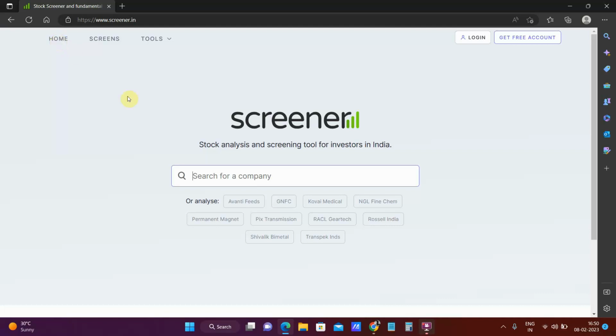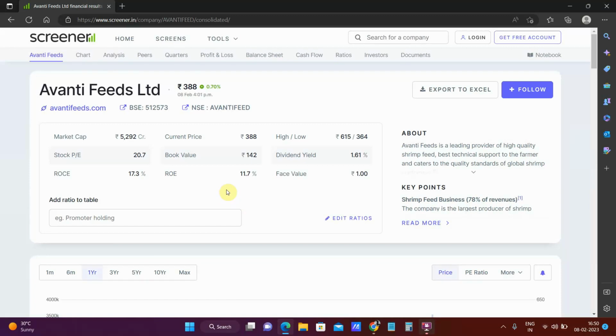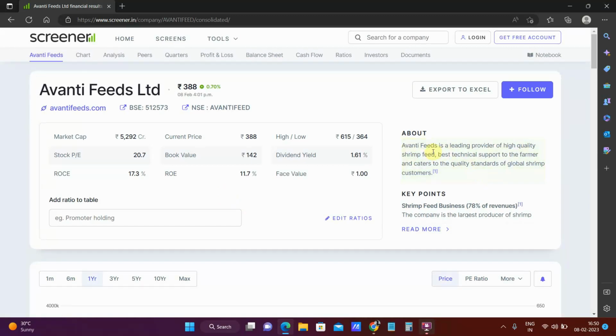So first let us see a particular company. Let's take Avanti Feeds. If you want to read more about the company, it is a leading provider of high quality shrimp feed. And these are its ratios. That is, the market cap is so and so, the PE is so and so, ROC is 17.3. But let's say I want to add more here, I can do it with the edit option here. Or else if I want to read more about this business, then I can do it.